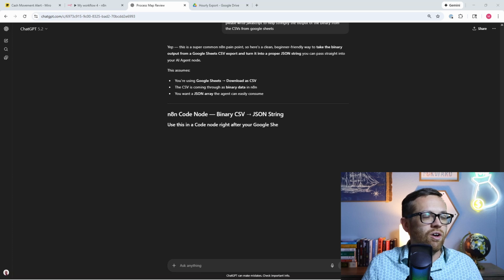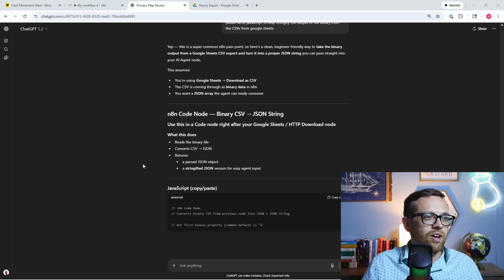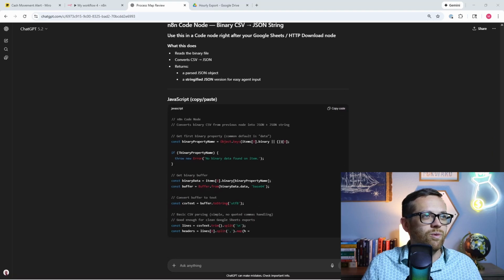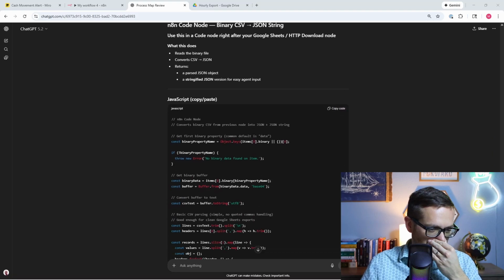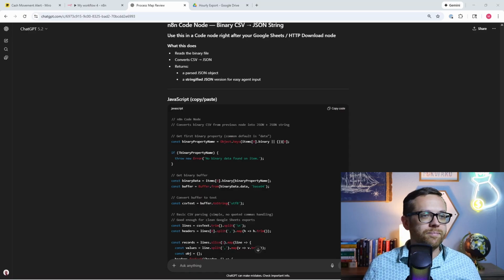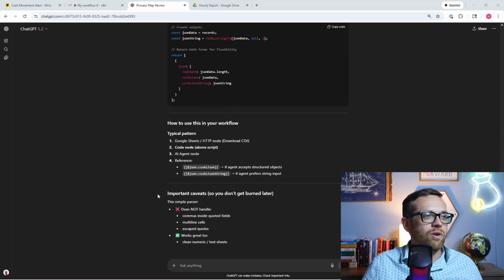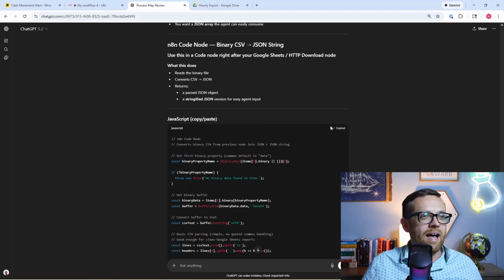All right, ChatGPT is already coming back. So it's saying what it's doing, and then we should have the code node. There it is. So this is the code that we're going to copy and move right over as soon as we're able. I have more code coming in, and then it's saying here's how to use it in your workflow, and you'll use this after Google Sheets in a code node. So we'll go ahead and copy that.